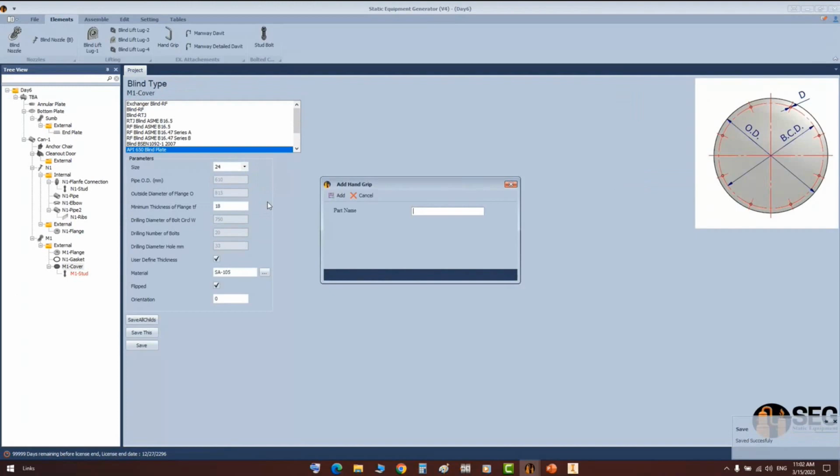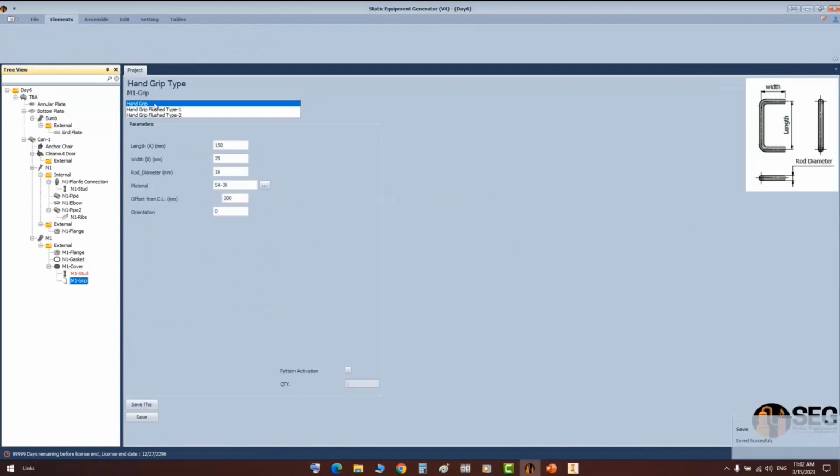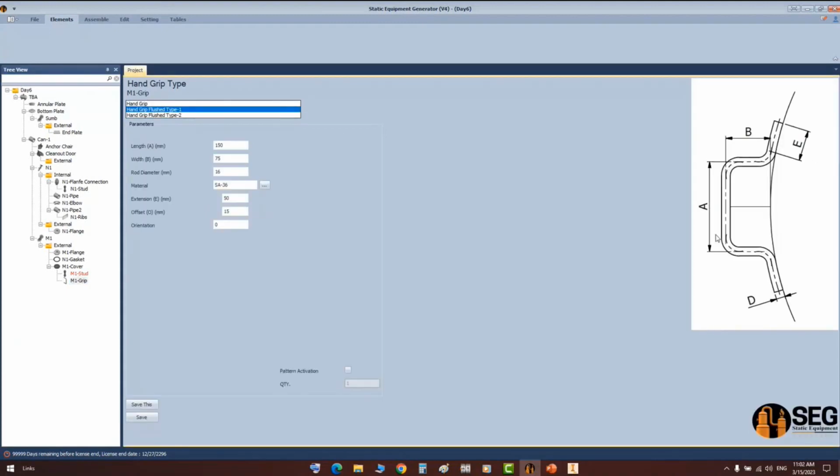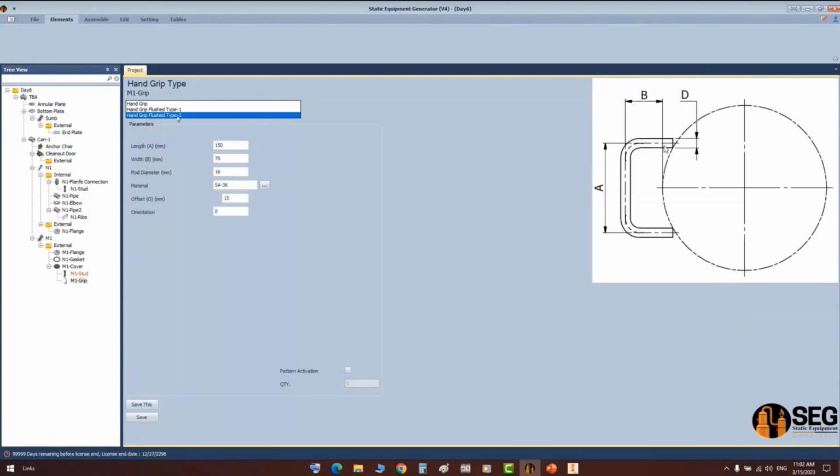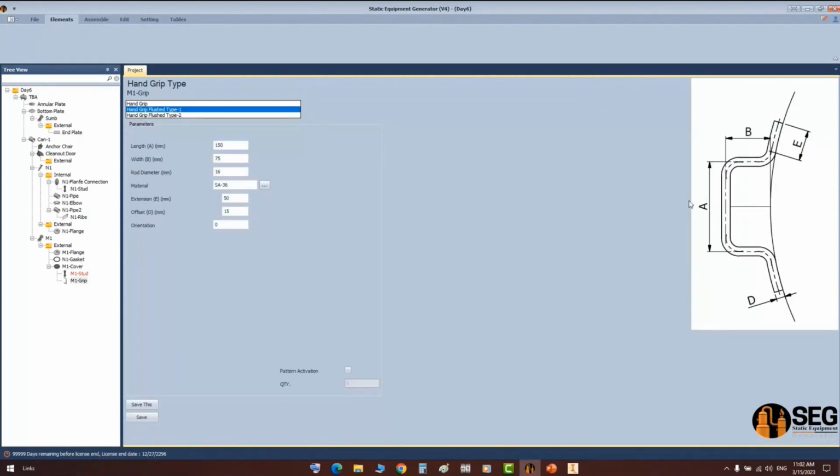Let's add a hand grip. So from here, let's select M1 grip, and here let's select the suitable type. You can see that the hand grip will be welded directly to the cover, on the outside diameter of the cover, not to the face. And for that one, it will be to the outside, but straight like that. So you can see the difference between type 1 and type 2: the hand grip rod takes this direction. Let's keep those dimensions as they are and just change the orientation of this one and save.